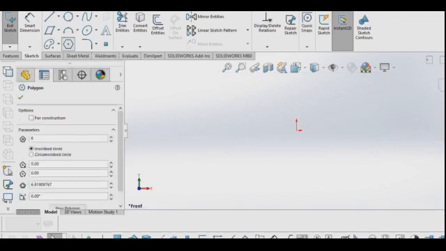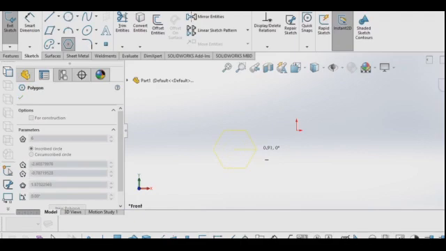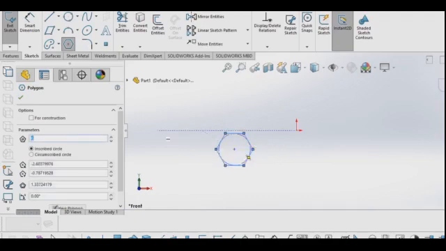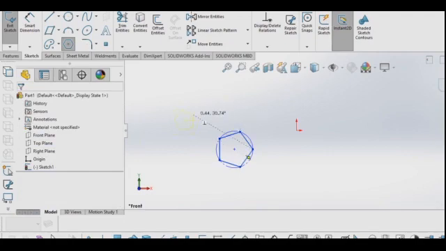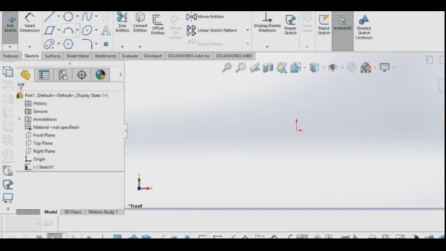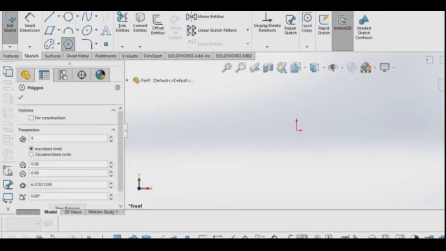Next we have polygon. For polygon I went for hexagon, 6 sides. I clicked on the point, and you have two options: inscribed in a circle and circumscribed around a circle. Inscribed in a circle means the hexagon will be inside the circle. Then you have circumference around the circle. If you draw a circle from the center, the circle will be inside.